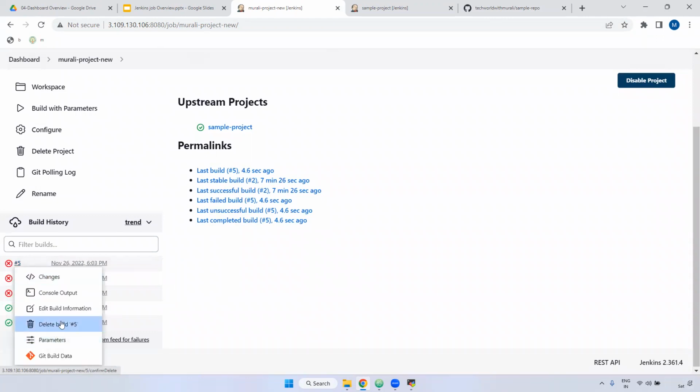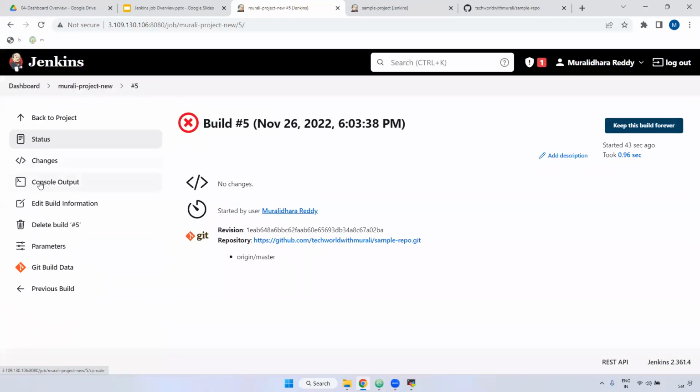Here we have delete build. If you see here, it is showing the build file. In case you want to see the log, just click this one. Now here we have an option, console output. If you want to edit the build information, you can edit. If you want to delete the particular build, you can delete it.